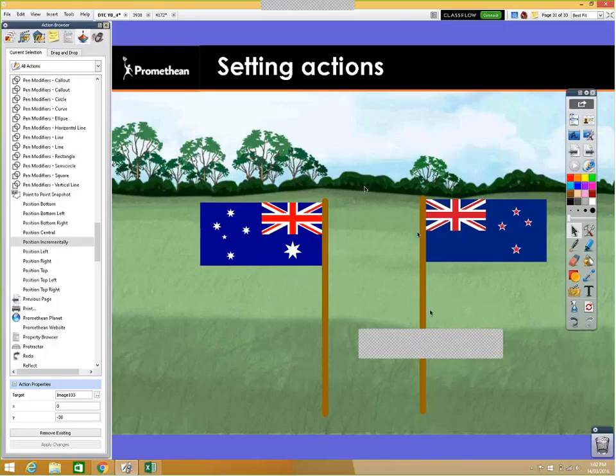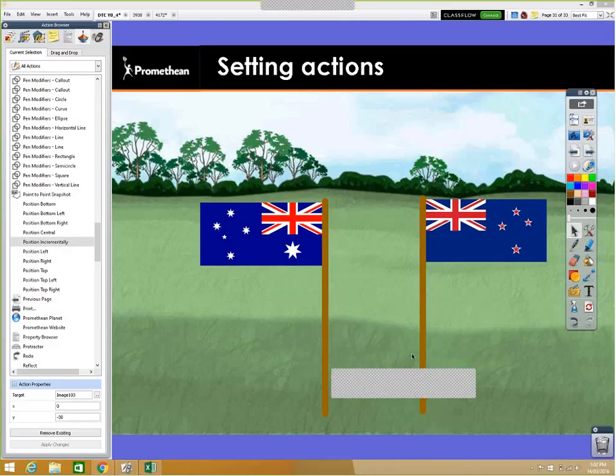So hopefully you've had at least a little bit of a taste of some of the depth or capacity of the ActivInspire software. I could run an entire day course just on actions and restrictors, I think. There's a lot of very cool things you could do.